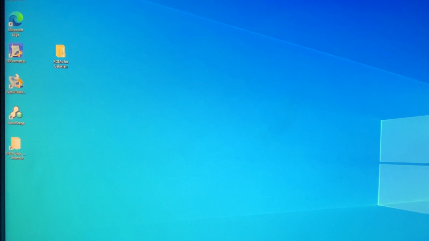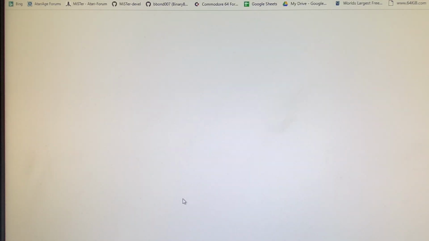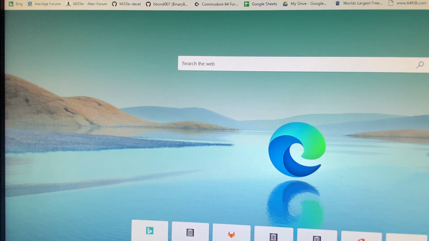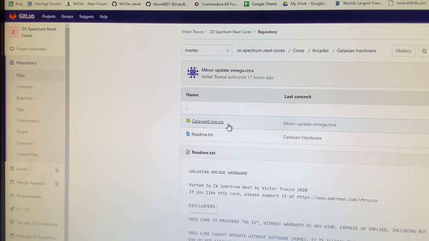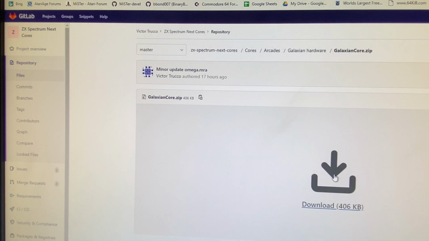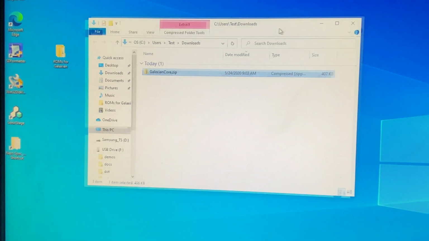First, let's go get the files. I will have all the links in the description also. So here we are at the ZX Spectrum Next Cores repository, Victor's repository. So we'll click on Arcade, Galaxian Hardware, download the zip file. Extract it.